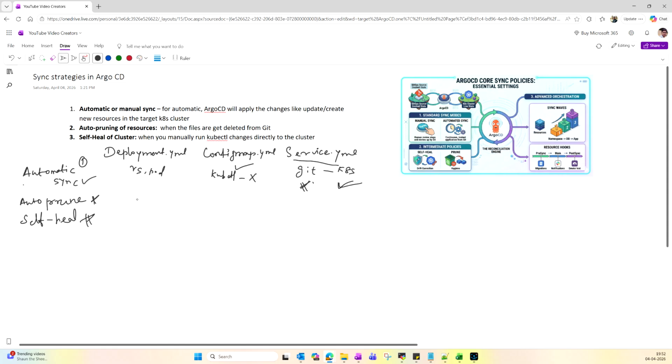Okay, now let us consider the second scenario, where we are enabling the automatic sync, enabling the auto prune, and disabling the self-healing. In this scenario, the deployment pod will be deployed, and if in Git you delete the resources, they will automatically be deleted in the Kubernetes cluster also because we have enabled auto pruning.